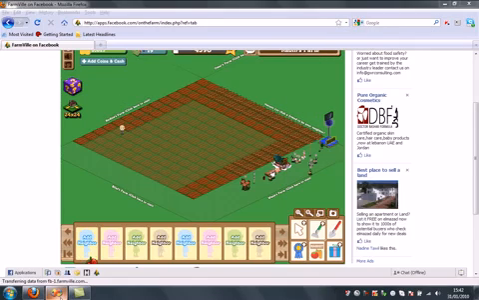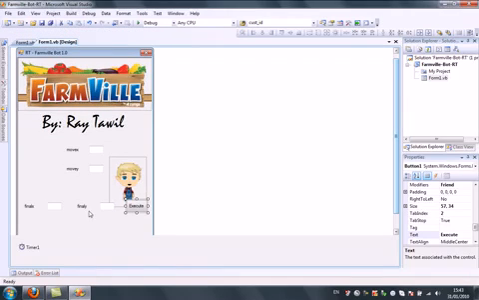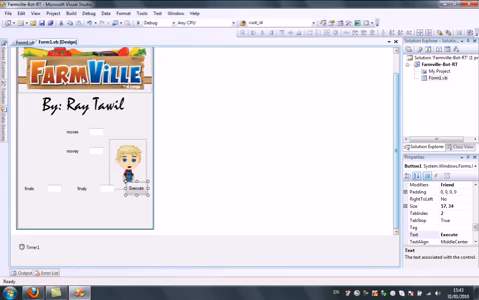So let's go technical. How does this work? In my form, I've got four text boxes. One is how much it needs to move on the x-axis, another is how much it needs to move on the y-axis, and a calculation which is final x and final y.